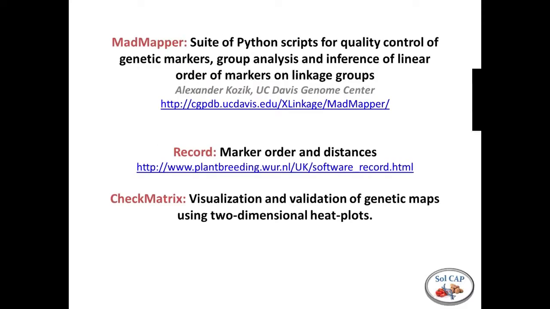So we're going to go through 3 programs today to really combine the best of these programs. The first thing we do, as you know, is group our markers into linkage groups. Alex Kozik has developed a system of Python scripts for this, and you can see where you can get a hold of that. These are on Unix machines, so the first thing you need to do is get on a Unix-type server or system to be able to use these programs.